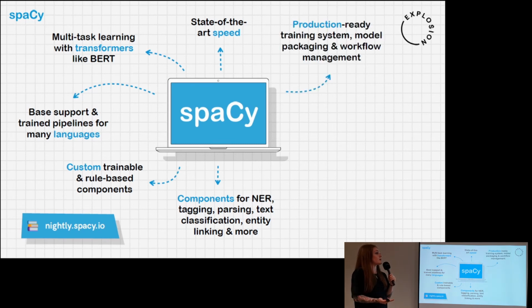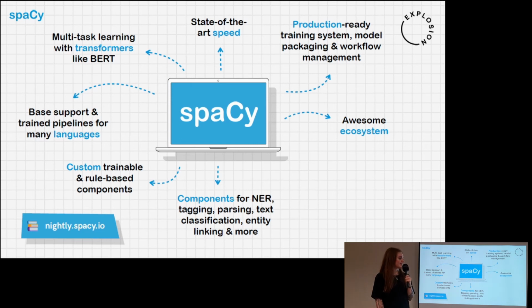And the new training system and workflow system really helps close the gap between just whipping up a quick prototype and shipping something to production. And of course, the one thing we're most proud of and most happy about is our awesome ecosystem of plugins, lots of cool tools and things you can use together with spaCy, plug into your pipeline. And we're super excited to see what the community comes up with and what people are going to build with the new spaCy 3.